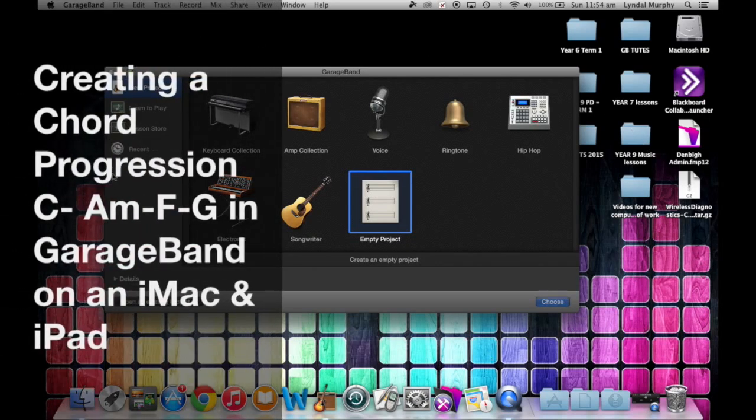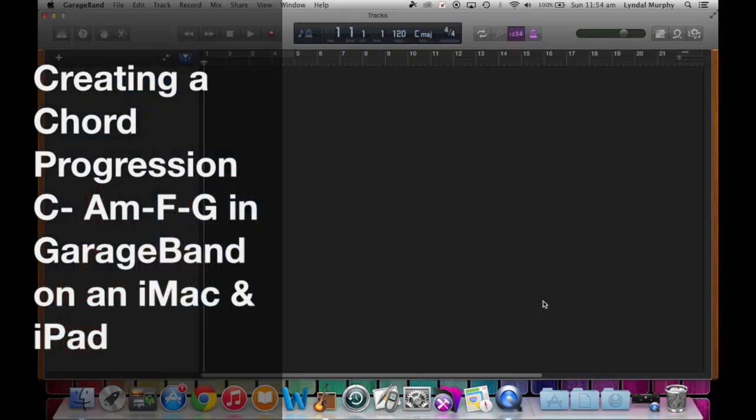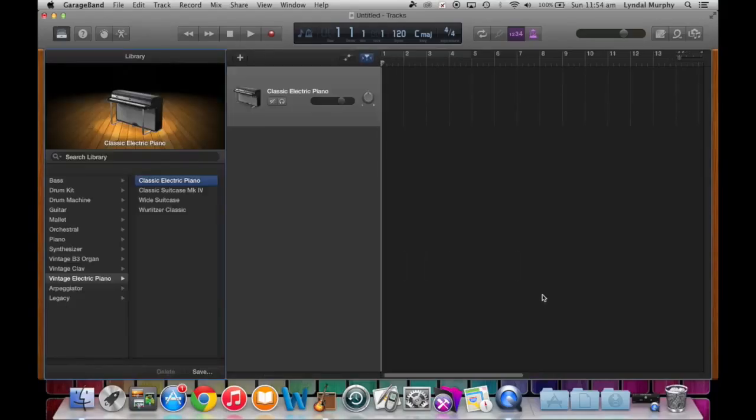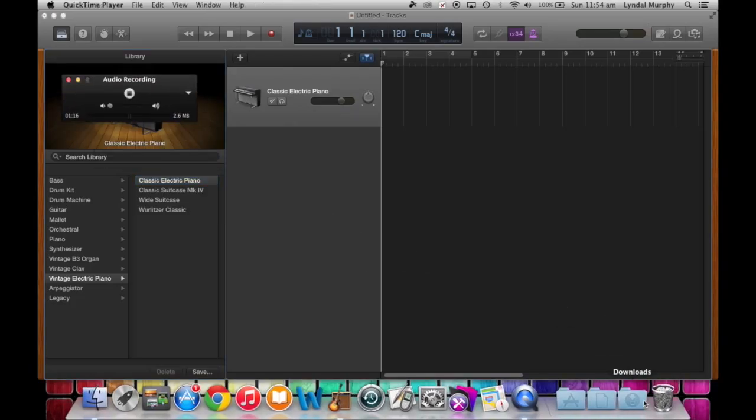And welcome to Tutorial 6, creating a chord progression in GarageBand on an iMac and iPad. I'm Lyndal Murphy and I'll be taking you through how to record via a MIDI keyboard and also musical typing on the iMac first.